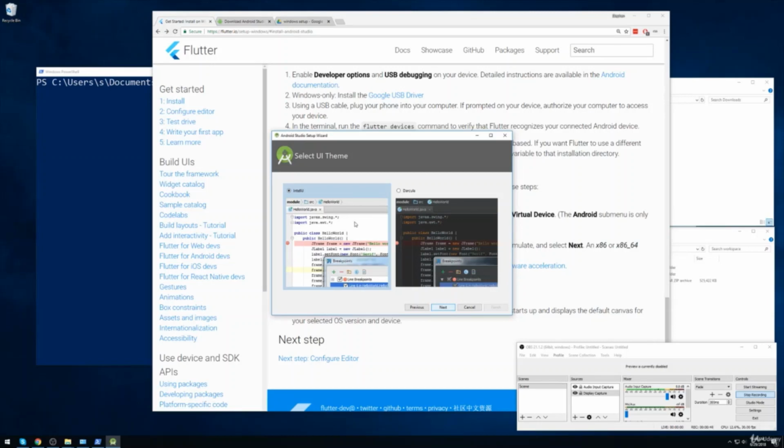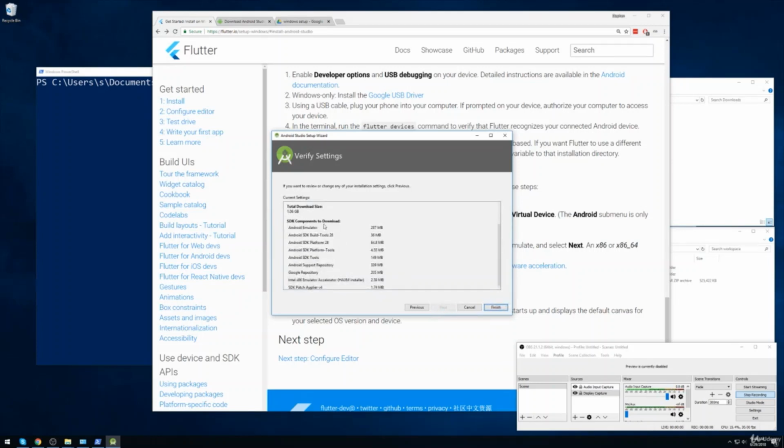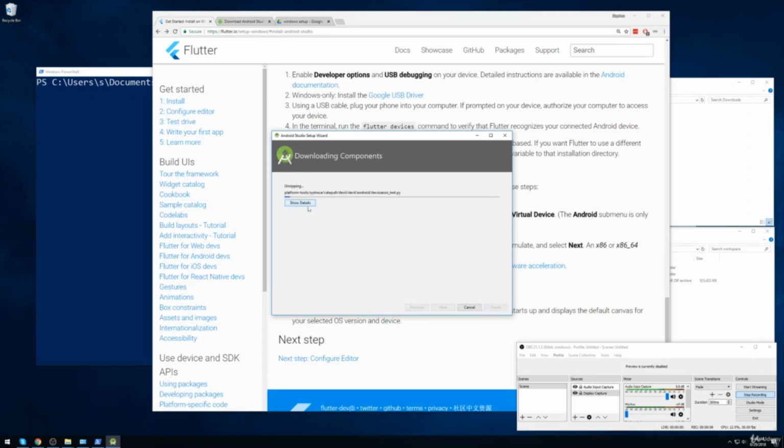We are not going to use Android Studio for writing code here. So pick whatever theme you want. We're not really going to be using it. So here we go. It's now asking me to download an additional 1 GB worth of files. So I'll click on finish, and that's going to start up the download process again. So once again, we'll take another pause and continue in the next section.